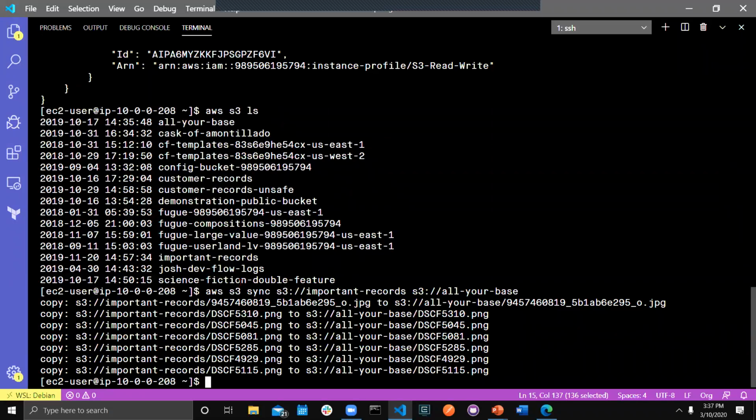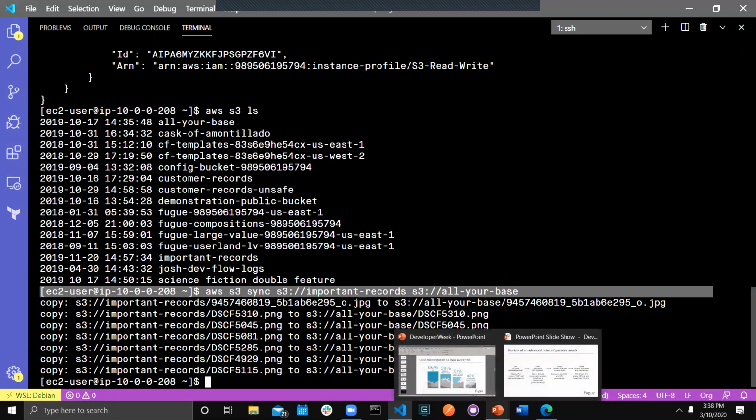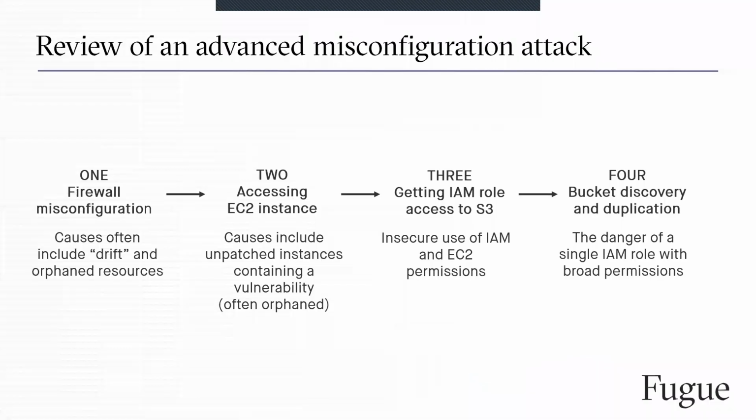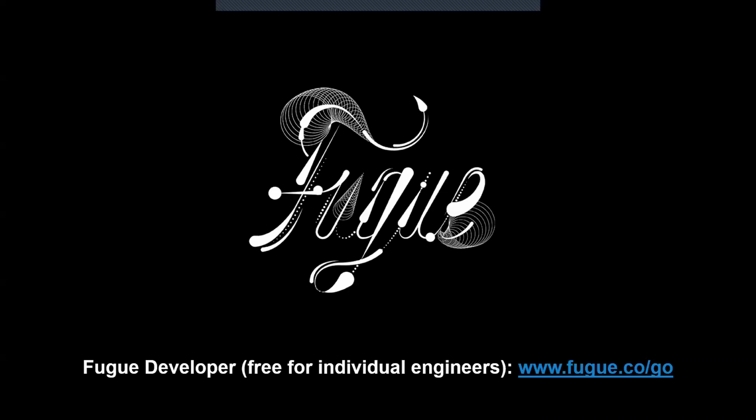And by the way, the sync command that stole all the data relies on using the list command. So if list were turned off, this would not have worked. It would have been much, much harder for the bad guy to get to the actual data. So that's what I had to show you today.